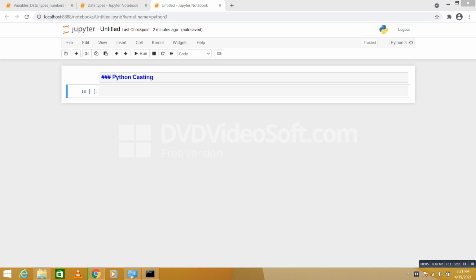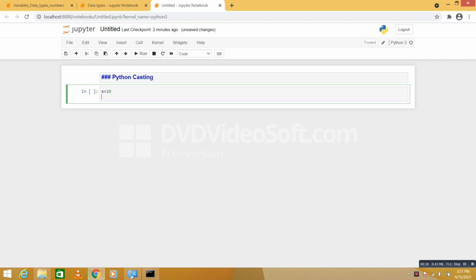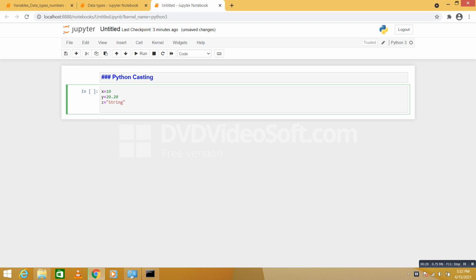Casting is nothing but changing the type. We are not going to change the data type of the variable; we just change the value of the variable. Let's consider here: I want to define the variables as x is equal to 10, y is equal to 22.2, and z is equal to a string. We are going to print them, and with the values we are also going to print their types.